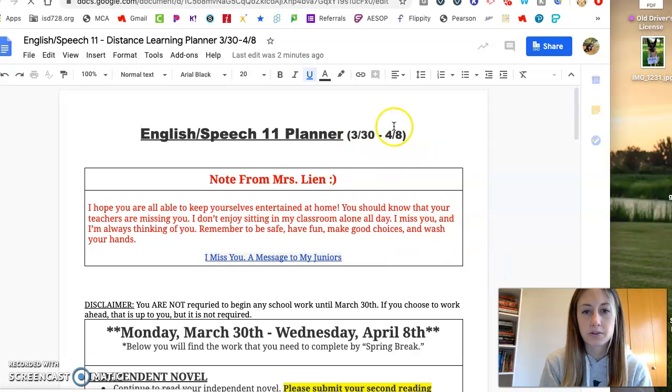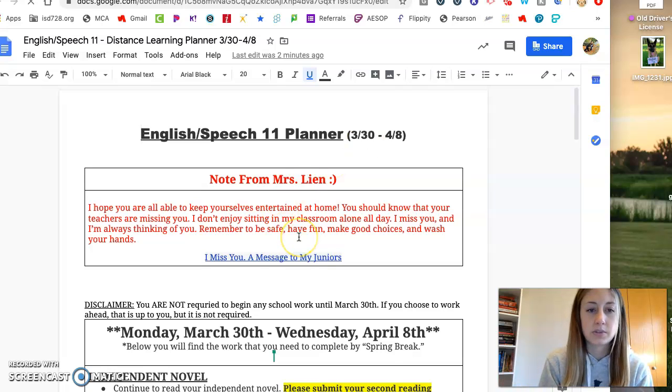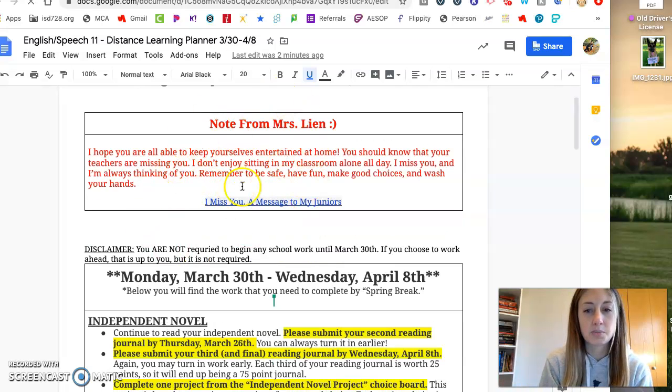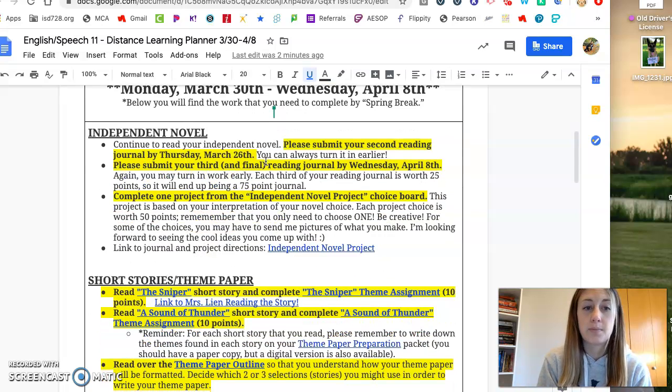It says the date also right up here, and I'll post a new one for the following week after April 8th if necessary. I'm going to have personal notes here for you that you can read. There's a video here about how I miss you that you can watch. Again, you don't have to start any of this work until Monday, March 30th. If you want to start earlier, you can, but you absolutely don't have to.